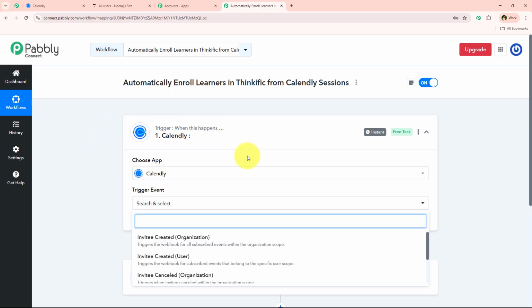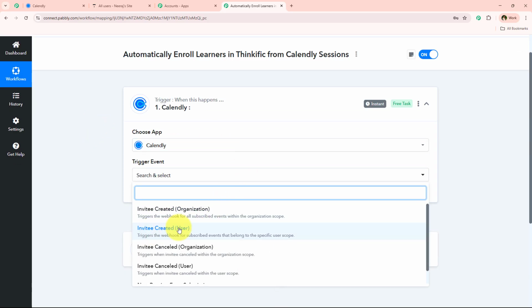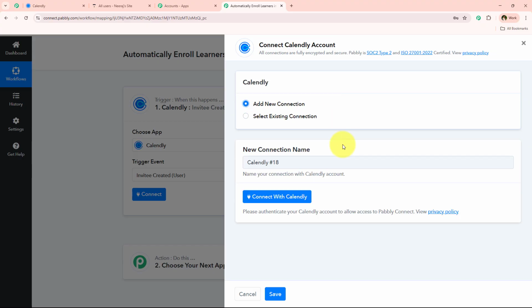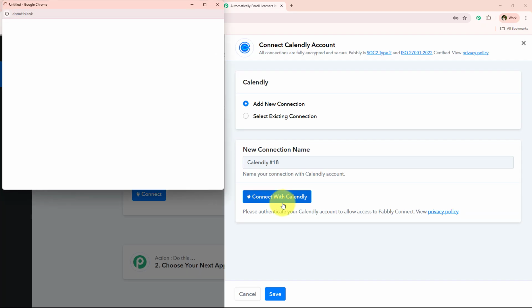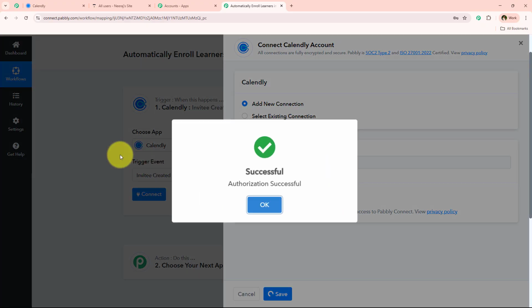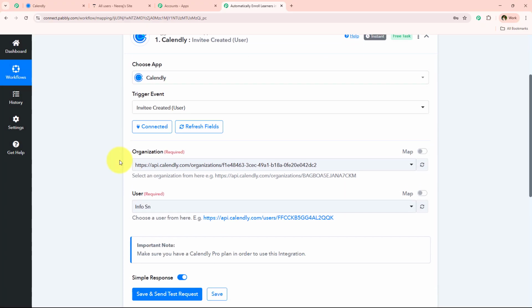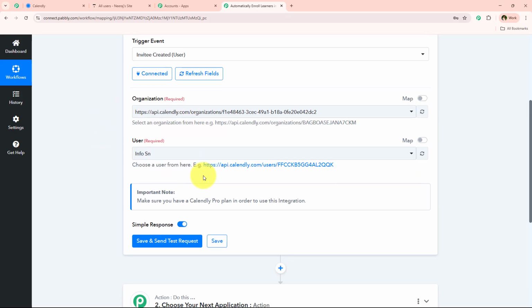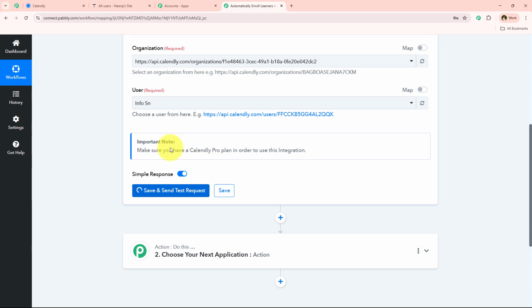And now for the trigger event, I'm just going to simply select it as new invitee created and click on this button which says connect. Now in order to connect this Calendly account, I'm just going to go towards this add a new connection and then connect with Calendly. And now once I click on this connect with Calendly, with this my Calendly account has been connected with my Pabbly Connect's workflow. And now it is asking me to select the organization and the user, so I'm simply going to select both of this and click on this save and send test request.